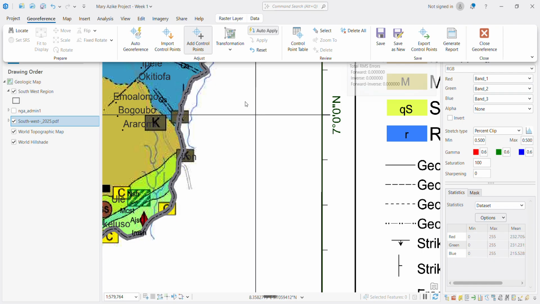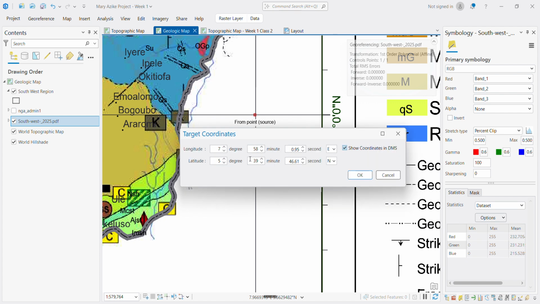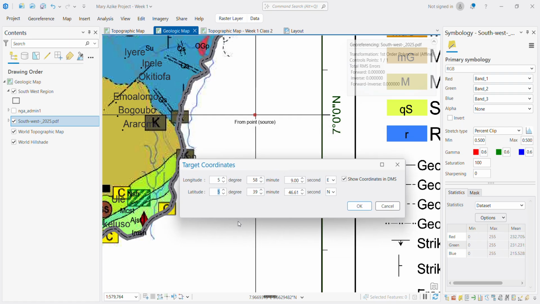700. So I'll click on this. I will first right click, left click, change it. So what's our longitude? 558.9. And then this one is 7. Our latitude is what? 700000. So I click OK.